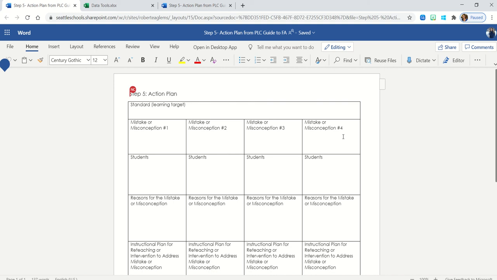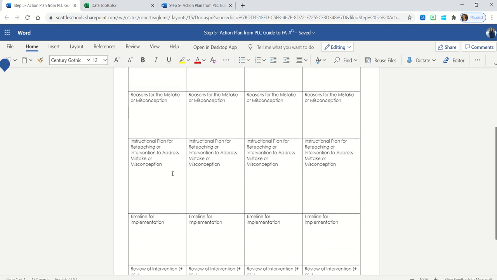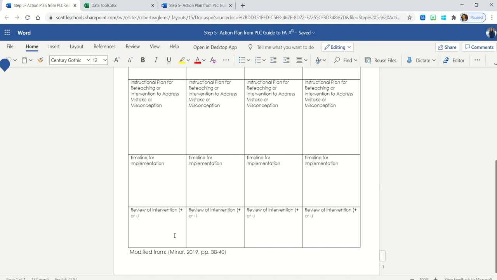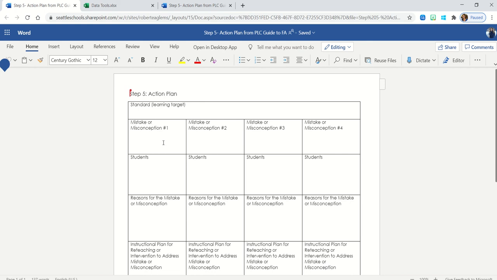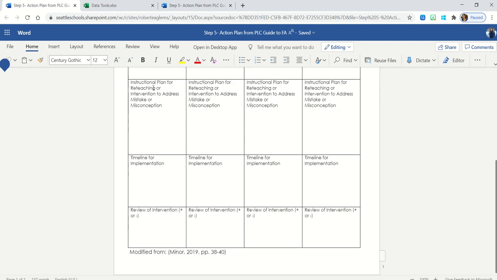So mistake or misconception 1, 2, 3, 4, what students fell in there, the reasons for it, and this you should be able to fill in from your pre-work in the first PLC. What's your plan to address it, timeline, and then after that you're going to review it. How did it go? So if my mistake or misconception is students were incorrectly combining like terms, I list the reason: it might be confusing to know that you can't add 3x and 5 because they mean different things. What's my plan? I might do more modeling or have a hands-on tool. Well, we're online, but you know what I mean, to address that. And I'm going to do it by next class so that the next time we meet as a PLC, we can look at how they did on a second exit ticket.